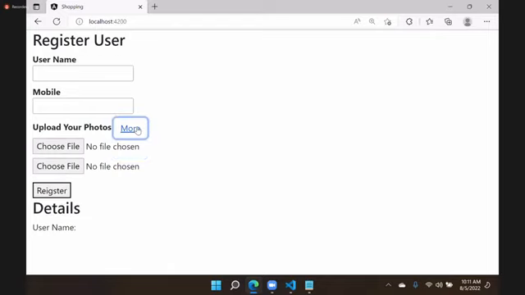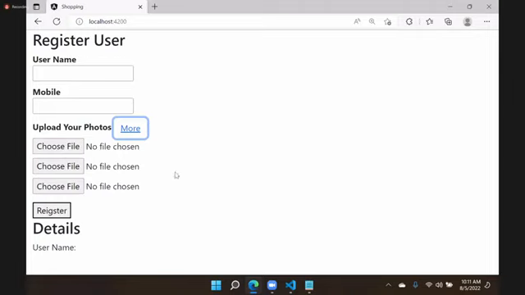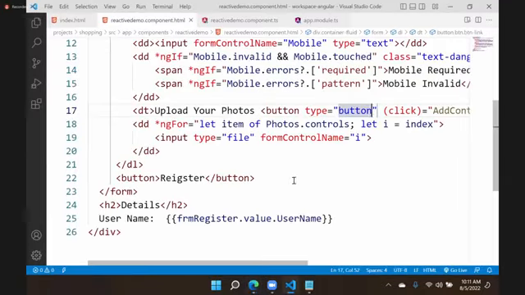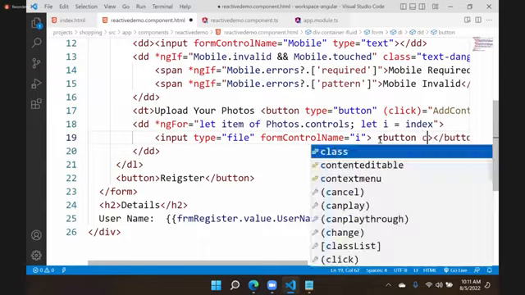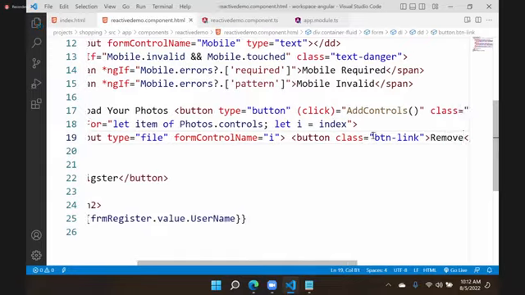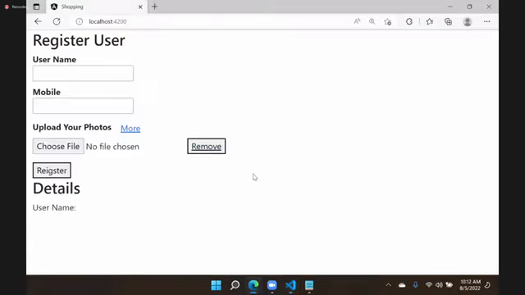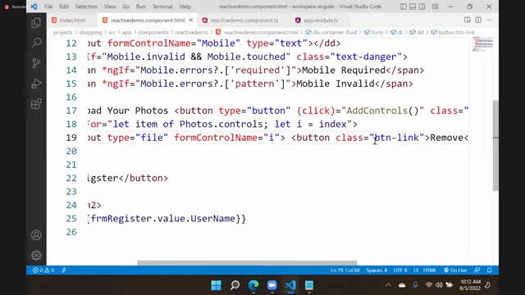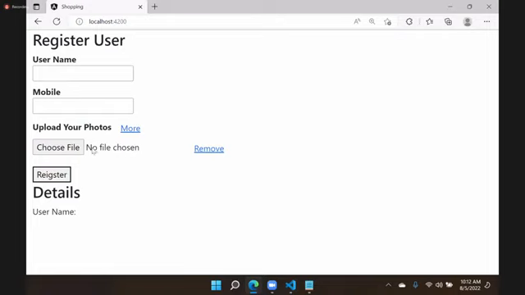Now I click on more, one more is added. I click on more, one more is added. Dynamically we are adding controls. We can remove that. What we will do, just beside this we will put a button, and here I will give the button class btn link, and we will say remove. That means we will use that remove. I will use btn, it will get a new line again. Okay, now when I click remove, it should be removed.